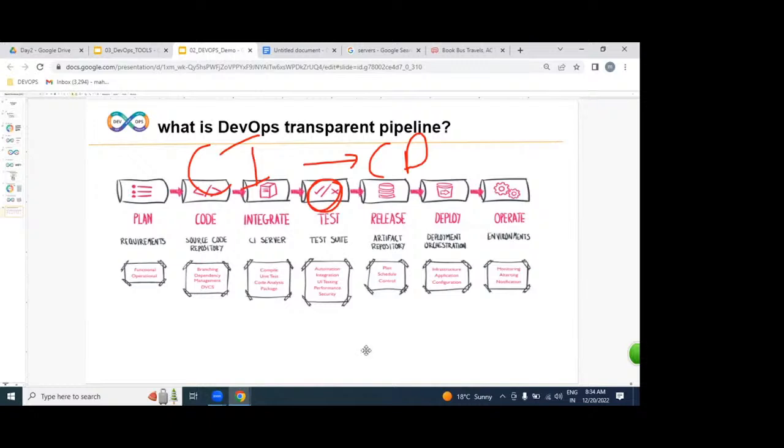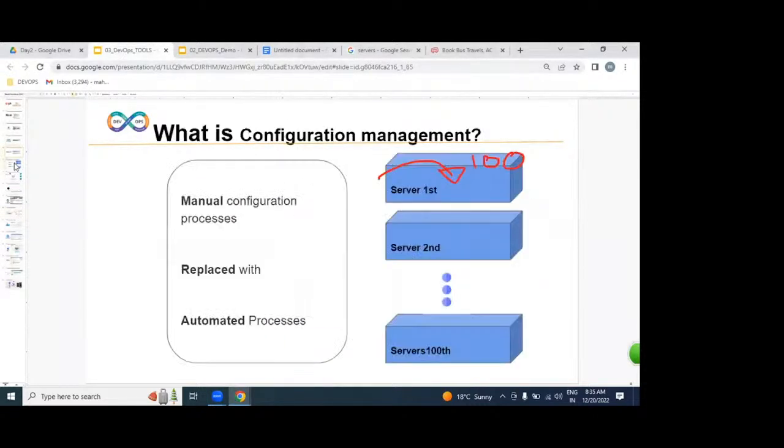Once we deliver our application into release, from this release we are going to place it on hundreds of servers. Is it in an automated or manual way? Automated. So we have hundreds of servers. If you want to create a file, install a software, or change a file, which process are we going to use? An automated process. At a time, I want to install a software and create a file on hundreds of servers. For that, we are going to be using configuration management.